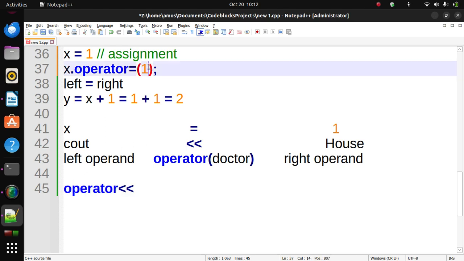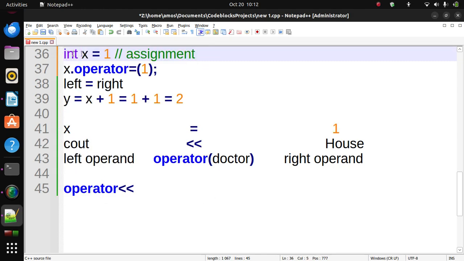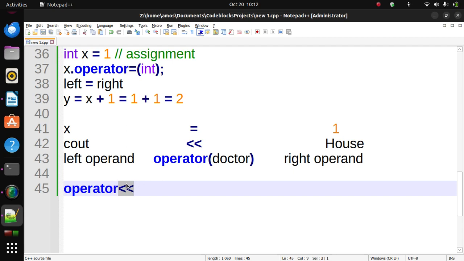And as you can see, it should take in some parameter. This one is taking in an integer because x is an integer. So obviously, this one's going to take in an integer, like that. So with this one, we want to insert into the terminal, right? So that we can see our object.